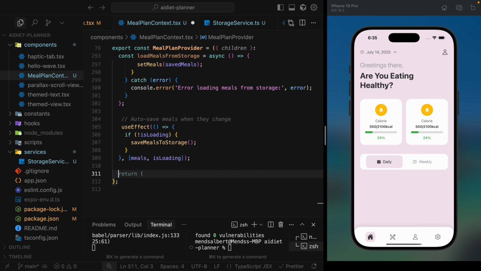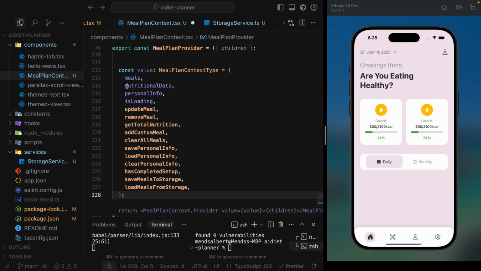We add an important useEffect hook at the end to implement the auto-save feature. This effect watches the meals state and the isLoading state. When meals change, we call save meals to storage, but we use the if not isLoading check to prevent the auto-save from running immediately when the component mounts and trying to save the default empty meal list before the real saved data has loaded.